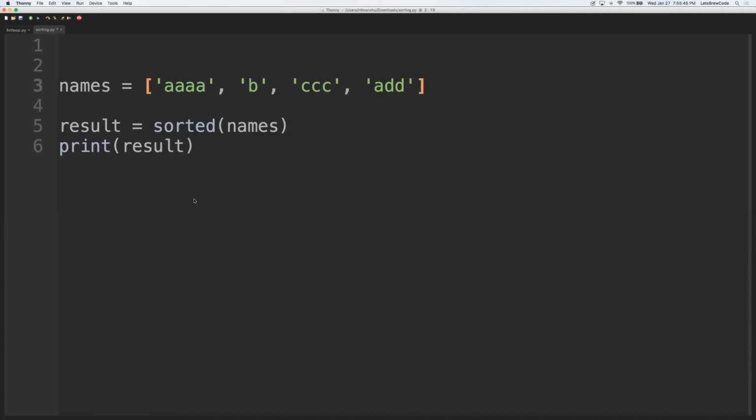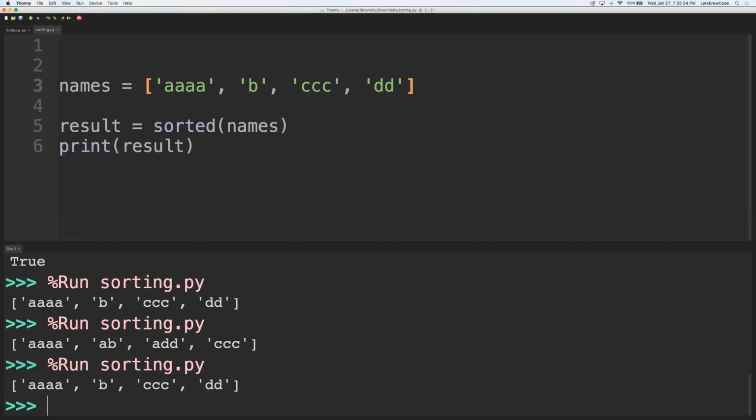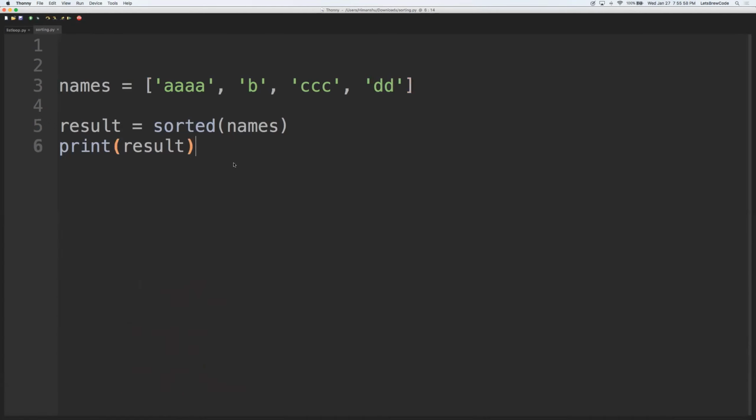Now let's revert it back and bring it back to the original program. Suppose I want to sort this on the basis of length, and not on the basis of the characters. The default sorting behavior is that we sort based on the characters. Instead, we want to sort based on the length of these strings. Then comes the key argument.